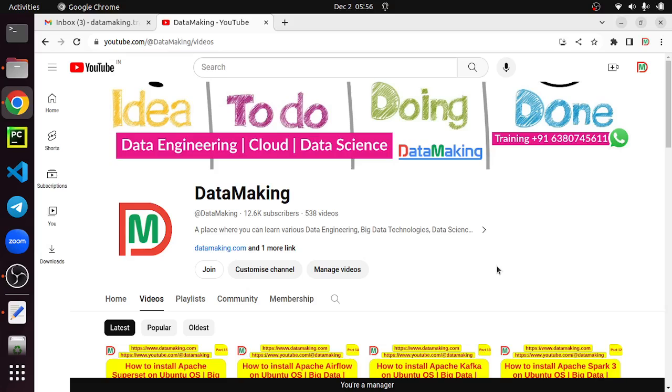In this video, I'm going to explain how to install MongoDB. It's one of the NoSQL document-oriented databases, and I'll show how to install it on the Ubuntu operating system. So I have an Ubuntu 22.04 operating system, and I'm going to start the installation from there.